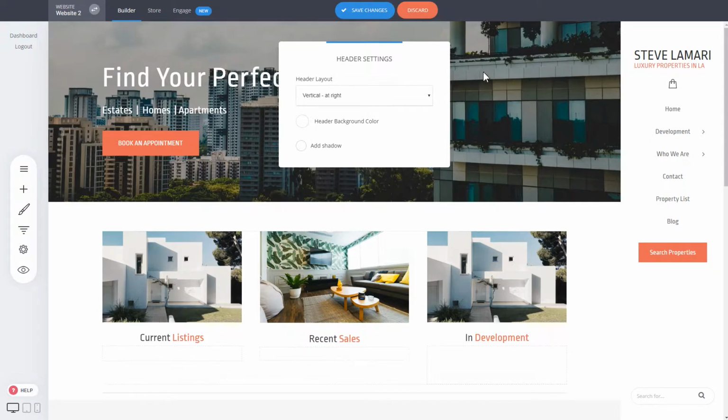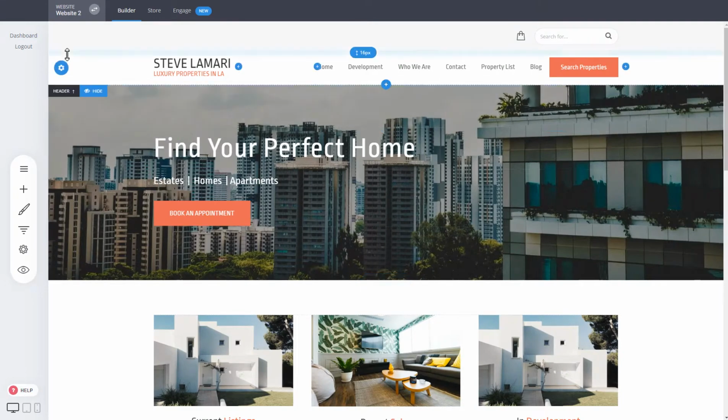So these are different options for the different headers, and as you can see you have full freedom to do it the way you want. And for the moment let's just keep it the way it was.